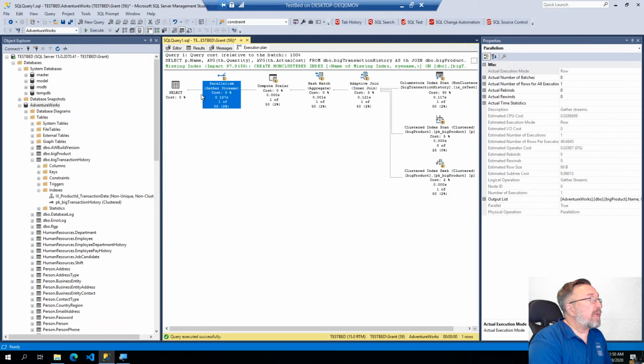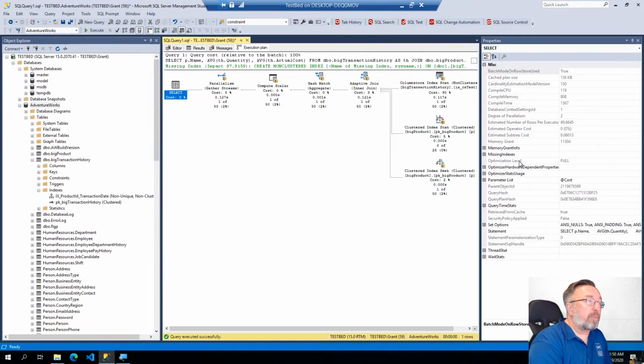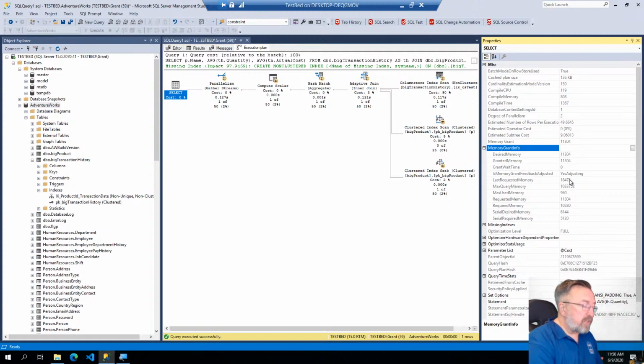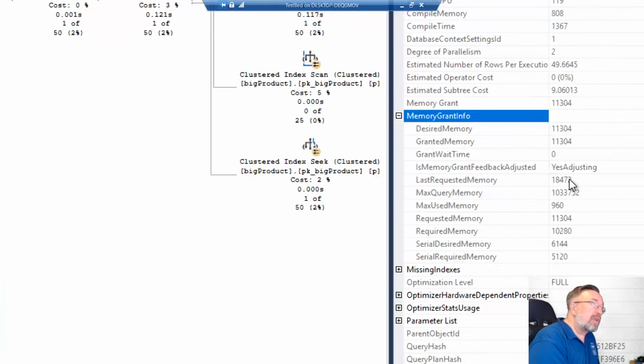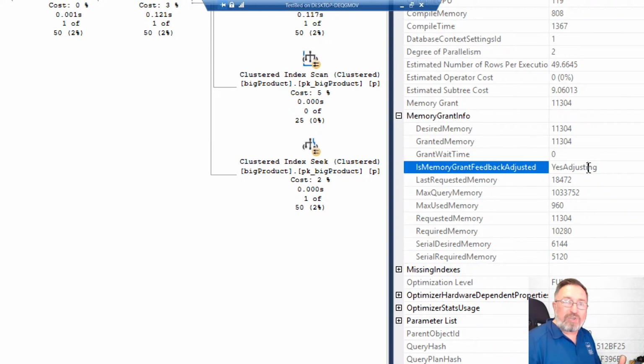Now, again, we need to go to the first operator in the properties, and take a look at the memory grant info. In this case, we see the desired memory has changed because the plan has been recompiled to a more accurate memory. Now the desired memory is 11.304, and the granted memory is 11.304. So it's actually adjusted itself down over those executions that we saw, and it says yes, it is in fact adjusting the information because this is a new execution.